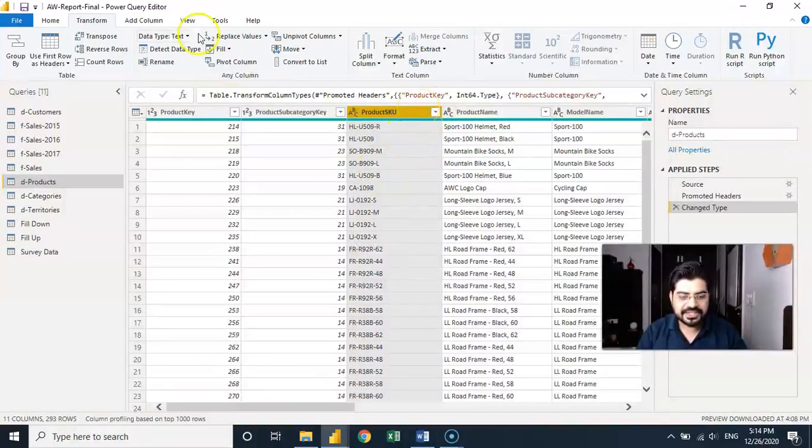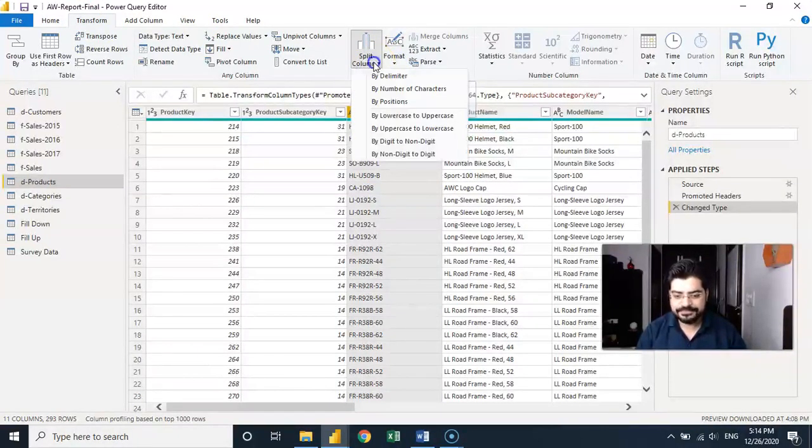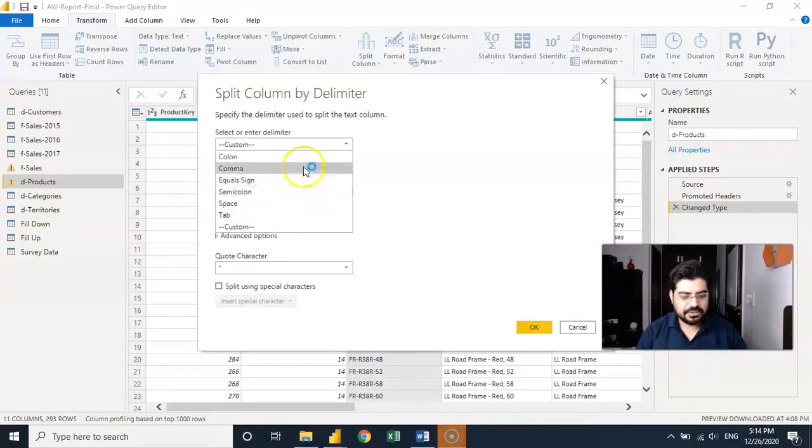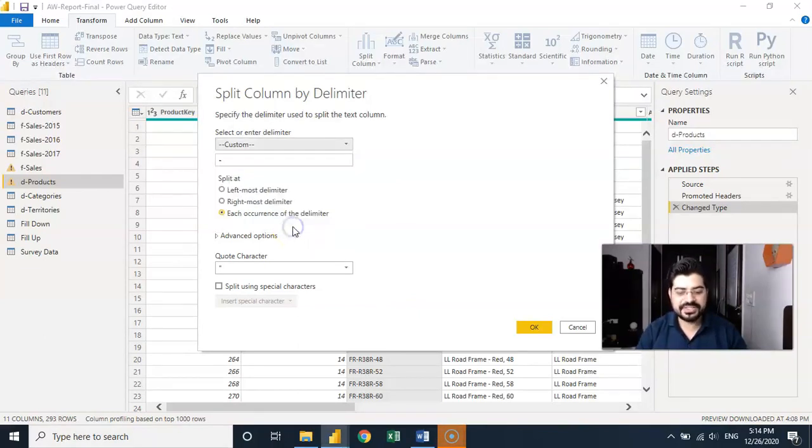Now if you see under the transform over here, we have an option of split column. Yes, a straightforward option, very useful. I'll click on it and I'll simply click on based on a delimiter. And here, all these options are available: colon, comma, equal sign, anything. If nothing suits you, like in our case, nothing is matching with the data, so we'll go with custom and we'll simply put a hyphen over there.